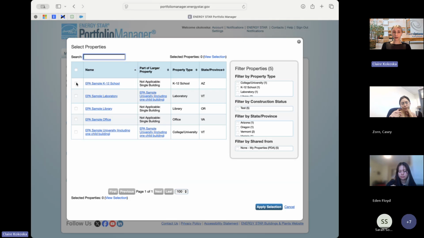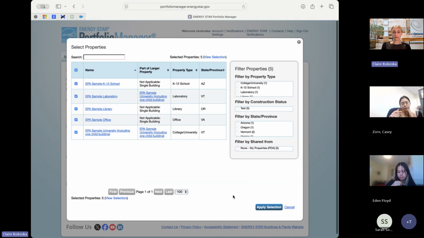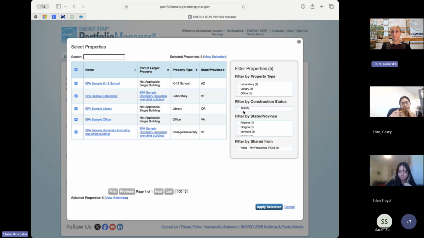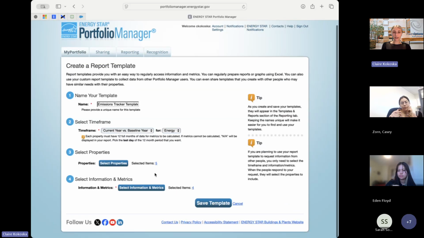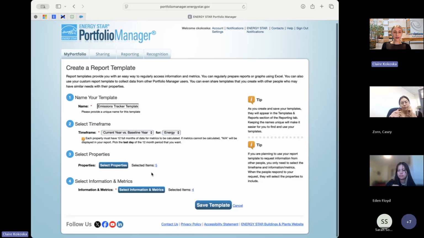You can select the properties that you want run as a part of this template report, or you could also filter by property type or construction status. If you have properties that are still being built or that you want to exclude, you can exclude them that way too, rather than clicking and unclicking each one. So I will click apply selection to make sure that all of those properties are included in this template report.